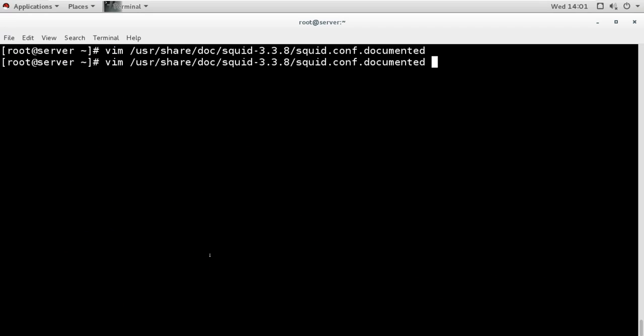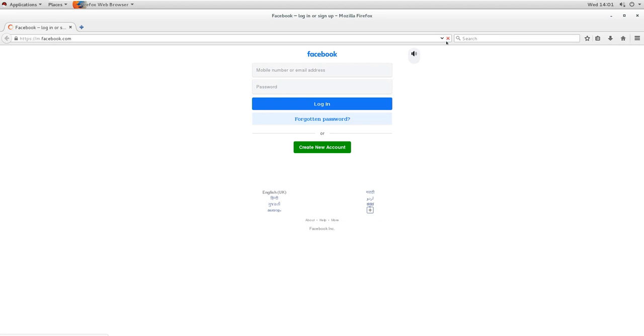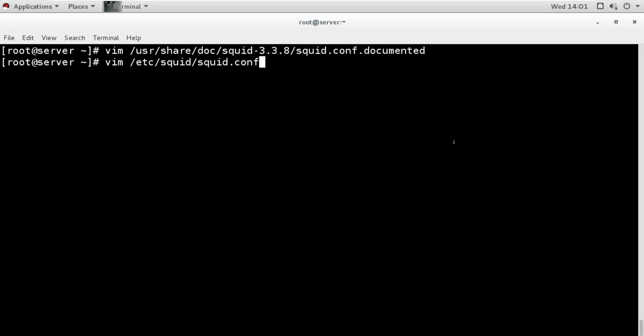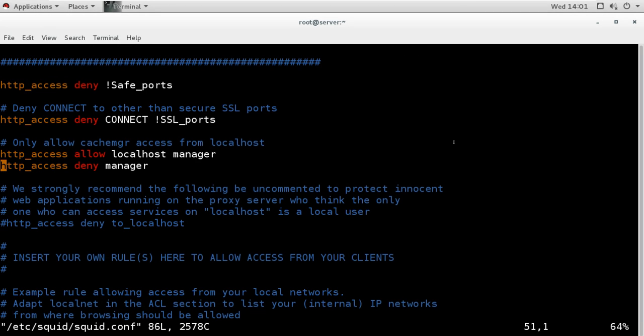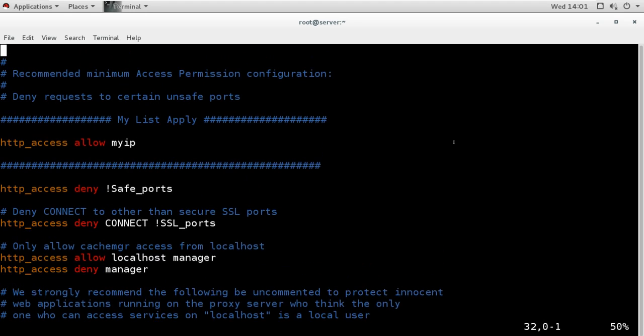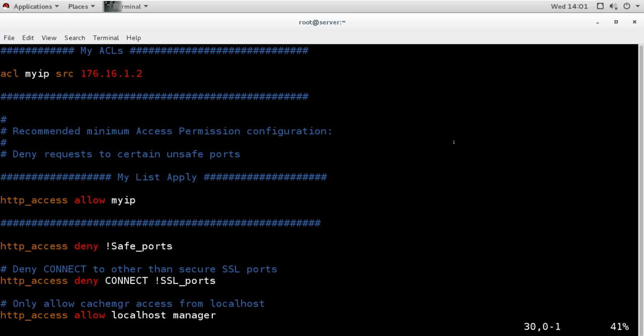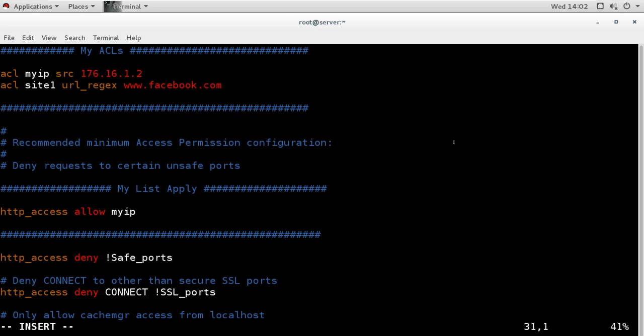For example, this Facebook is running here. This Facebook site is working. So I don't want this Facebook to work. So I will go to the configuration file. I will create a new ACL here. I will say site1, and then I will mention url_regex, and then I will mention the site name, facebook.com. So I am mentioning this site.